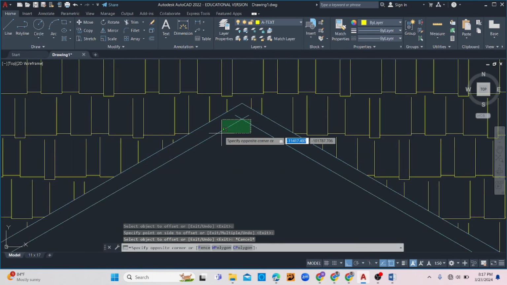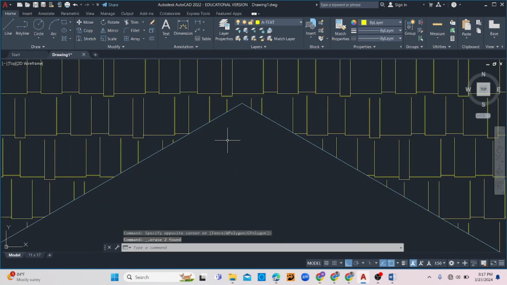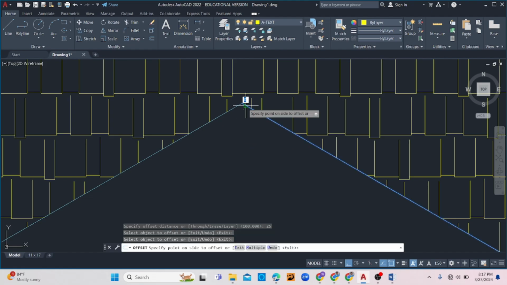Maybe that's a bit too much. Let's make it 25 offset. Again, this is just for aesthetic purposes.